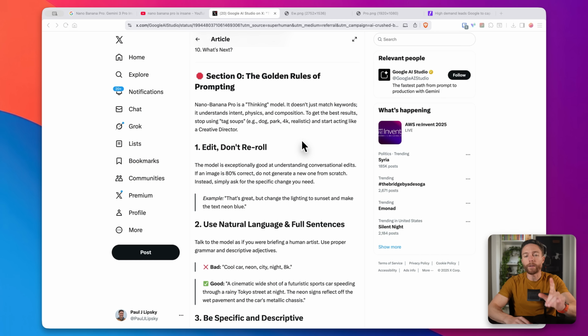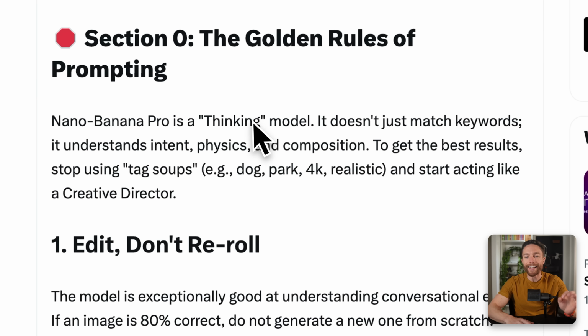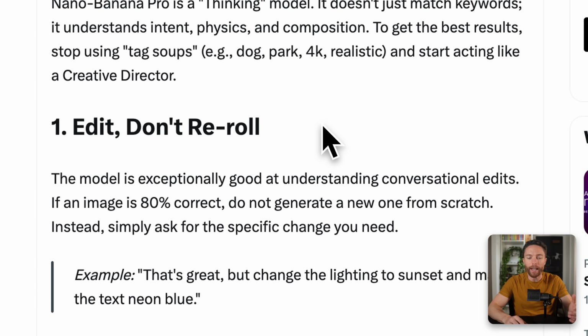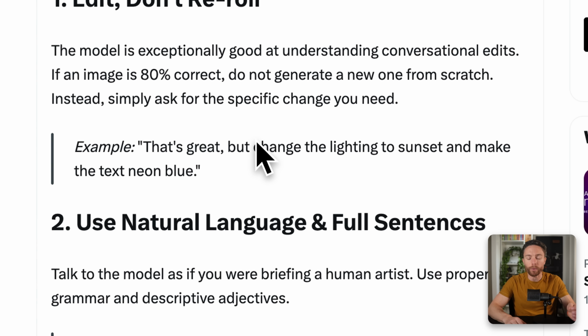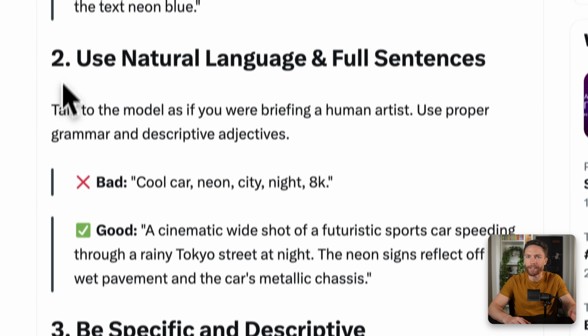So the first thing you need to know about Nano Banana Pro is that it is a thinking model. So in the past, when we were creating images, we would just throw a lot of keywords at the AI generator. You don't want to be doing that anymore. Instead, you want to use these golden rules. So I'm actually going to skip to the second one first. I think it's more important.